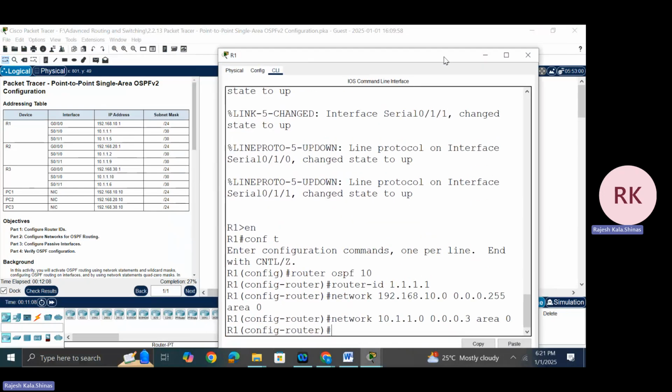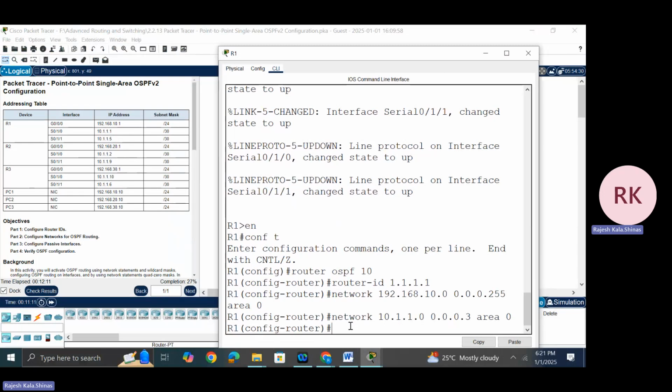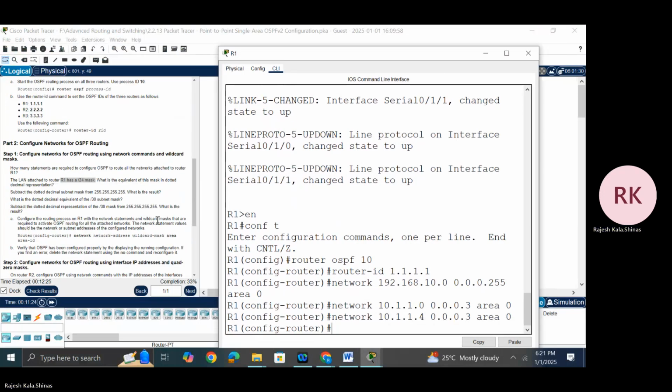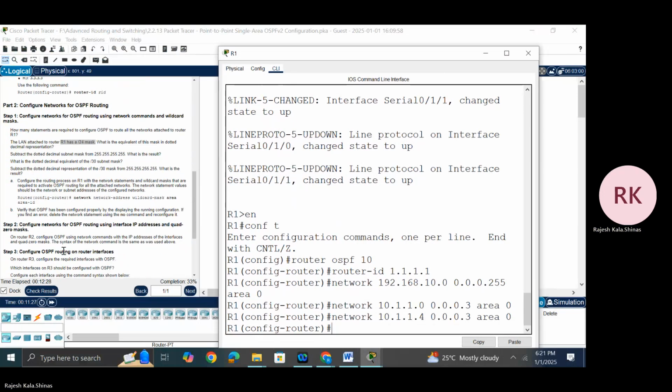Then 10.1.1.4/30. Same command, I'll just take it by pressing the up arrow on the keyboard, and change 10.1.1.0 to 10.1.1.4. Then the same wildcard mask because it is /30. Done. This is R1 done. If any error happens, you have to give no followed by the command. If you typed a command by mistake, put no in front of the command and it will be deleted. You might make a mistake in the network address, no need to worry. Put no in front of that command and it will revert back. Then I have to give it again.